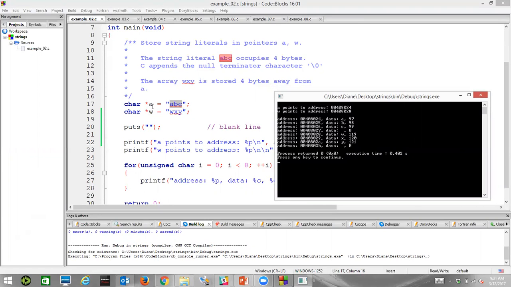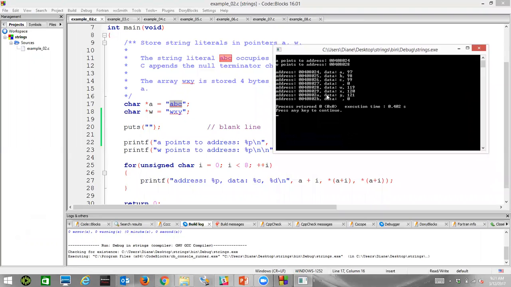We want to see, though, if the null terminator was appended. So what the loop does is walk through this code. Let's take a look here. I've got this unsigned char i set equal to 0. I said i less than 8. If I'm using 8 bytes of memory, that's why we're using the 8. And we're going to walk through and print the address of the pointer.